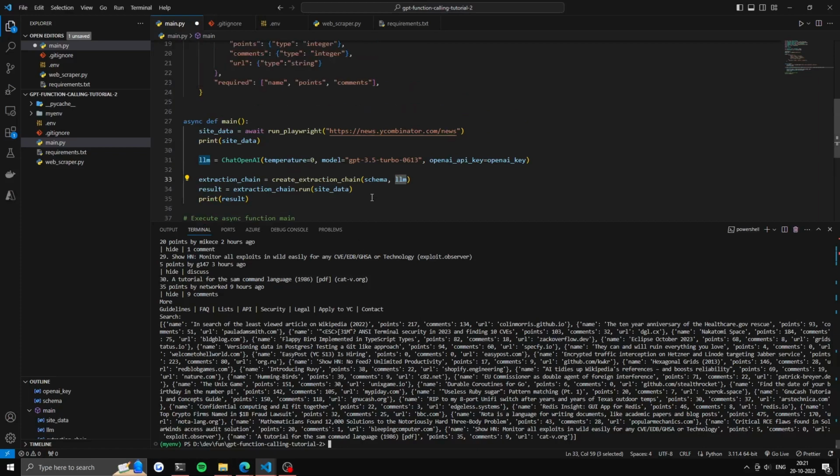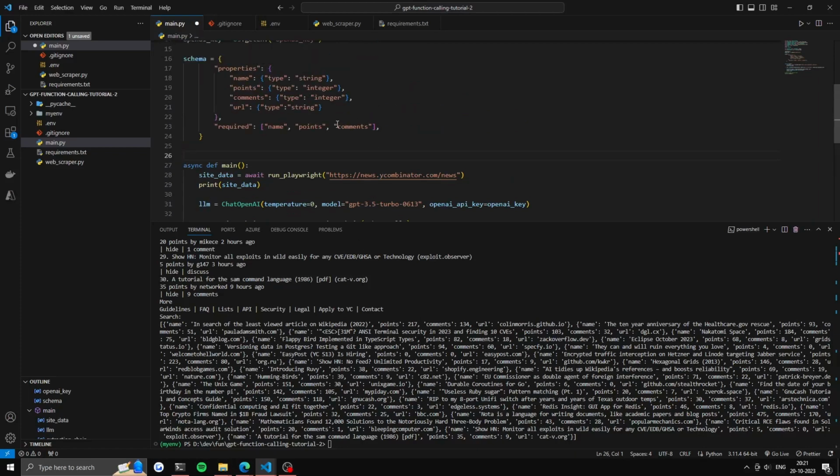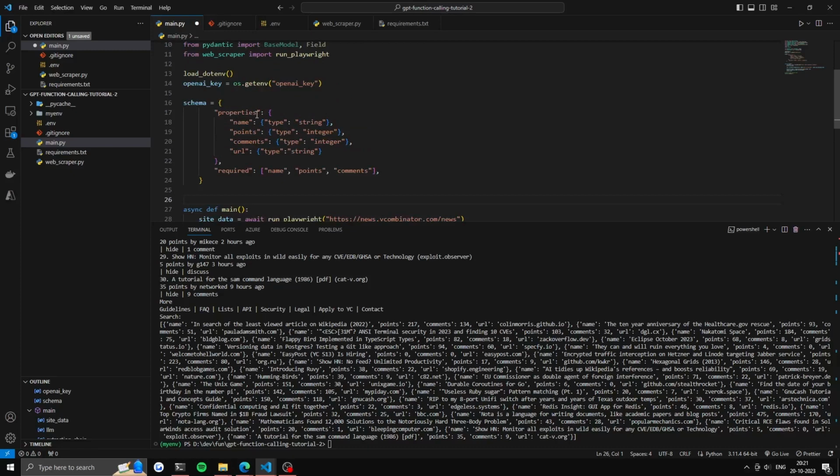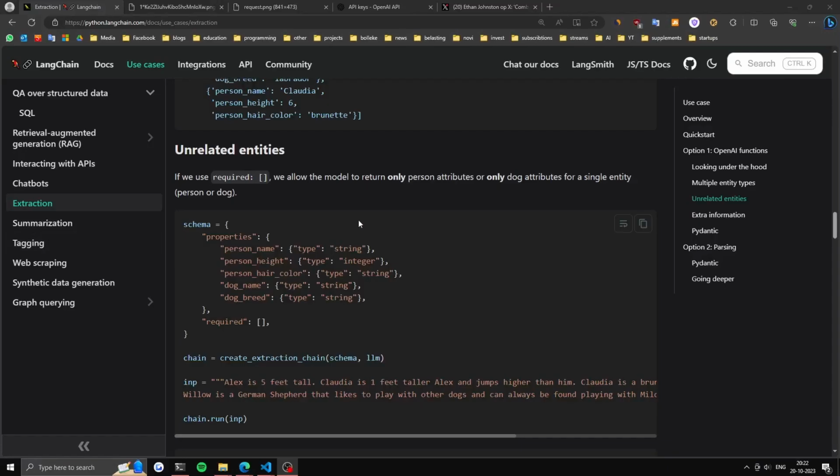And now this is great. This is exactly what I want. And with this schema, I told OpenAI to get me a name, some points, comments, URLs, and whether they're required or not. So sometimes a URL will probably be not found. So that is the reason you don't put the URL in the required section. So that's the way of utilizing a schema to get structured data back.